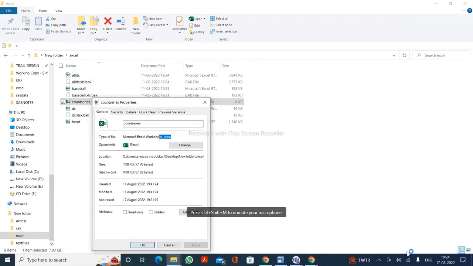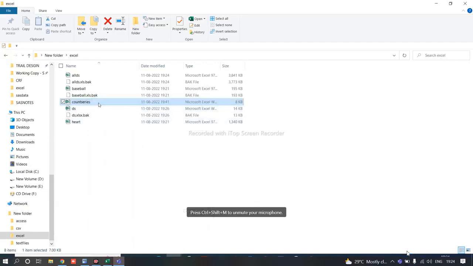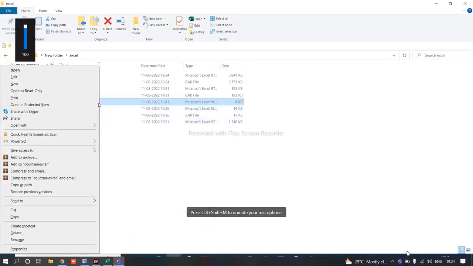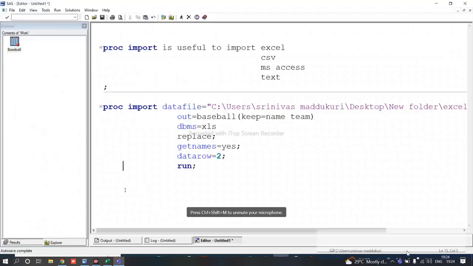It is an XLSX file. If it is an XLSX file, how to import it? Now shift right click, copy as path. Now go to the program. Now you can write like this one.